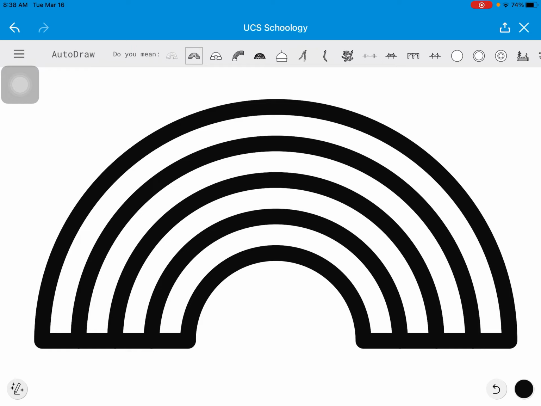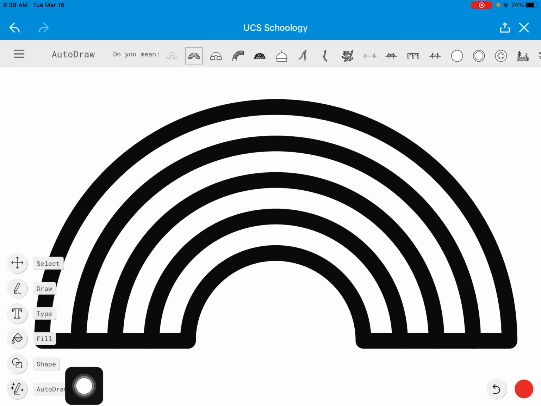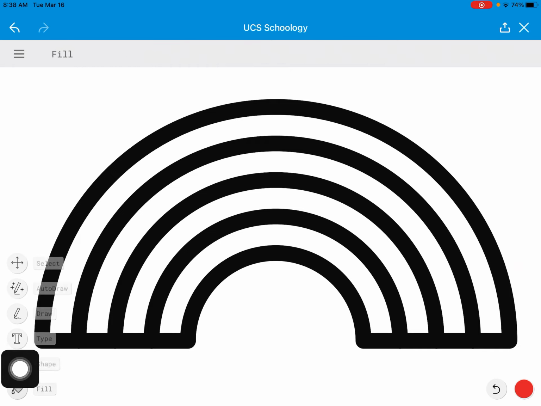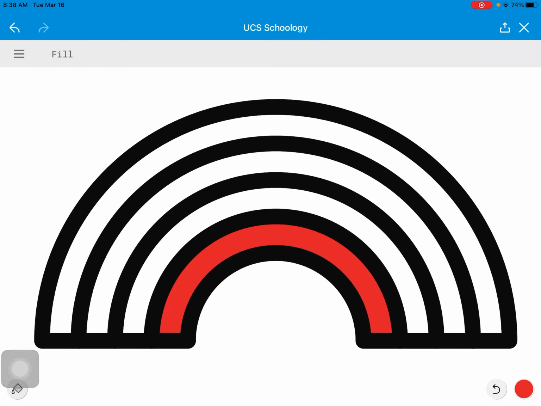And what I'm going to do now is I want these parts of my rainbow to be colored in with different colors. So remember that circle over here? That's why I wanted a black outline, but you can use any one you like. Now I'm going to choose red, but I have to change my pencil over here to this paint can that says fill, because I want to fill in this first one with red.